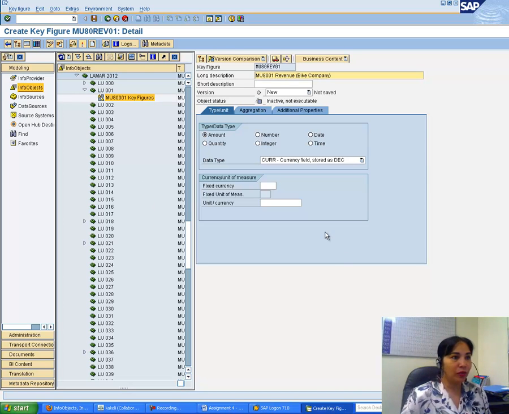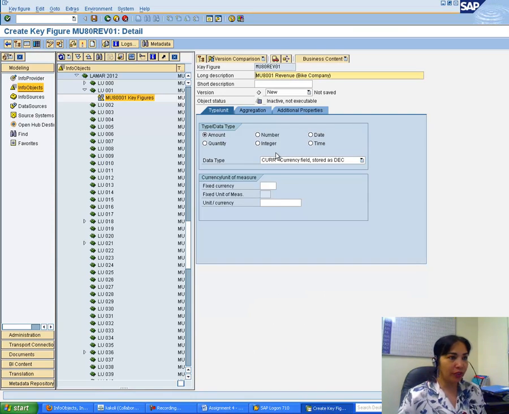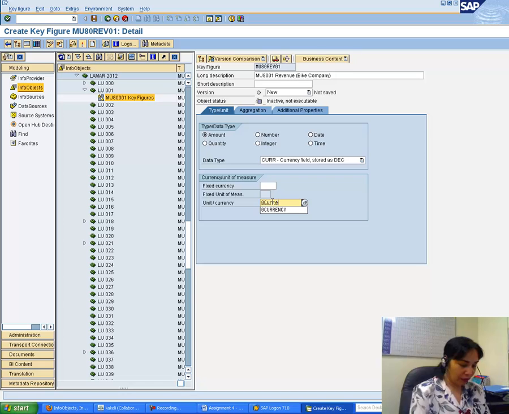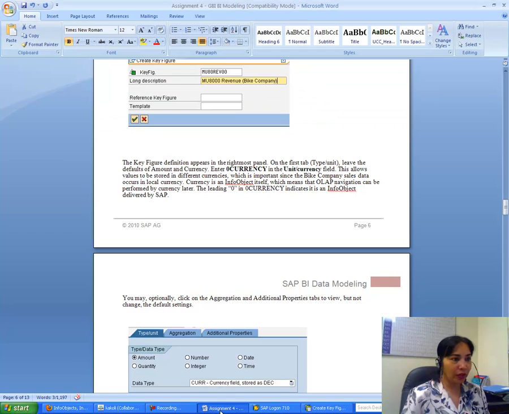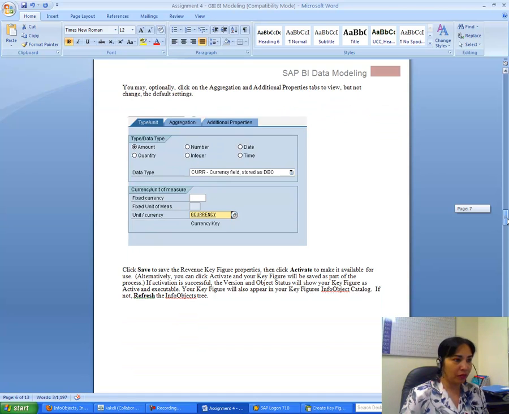Then I have to provide this additional information. Remember that in the unit currency field I have to enter 0 currency. What else do I have to do? I also have to click on the additional property tab, but I do not have to change anything. Then I just save and activate.